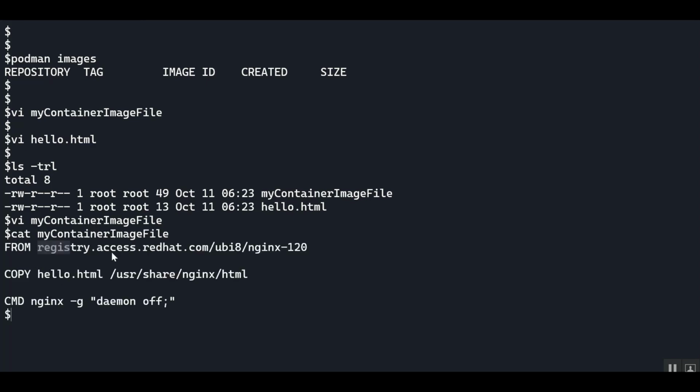One is from base image that we want to use. So we have not specified the tag, so that's why it's going to use the latest tag. Then the instruction to copy the content from our source location, which is in our present working directory, hello.html, to a directory on the destination image that we are going to build using this file. And then we have specified a command line nginx -g daemon off. That is the command that would be run when the container starts up. So this would run with the PID 1.